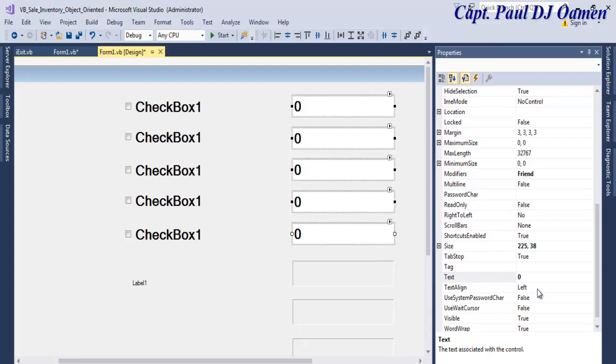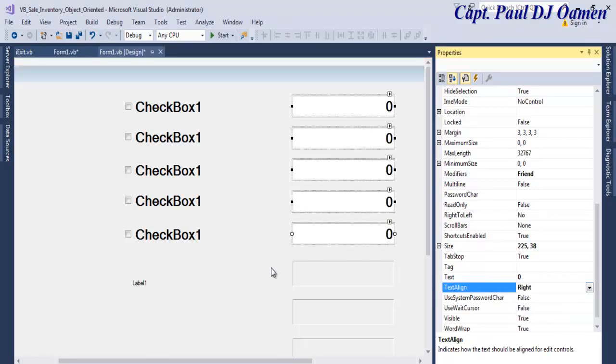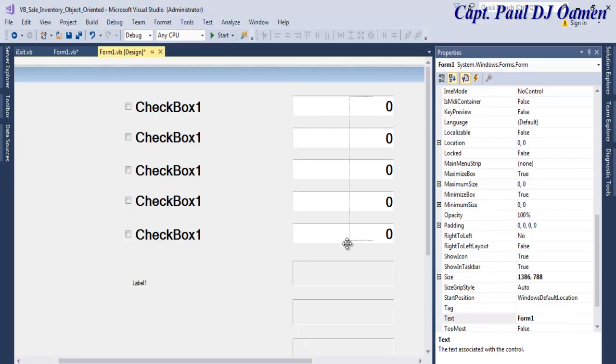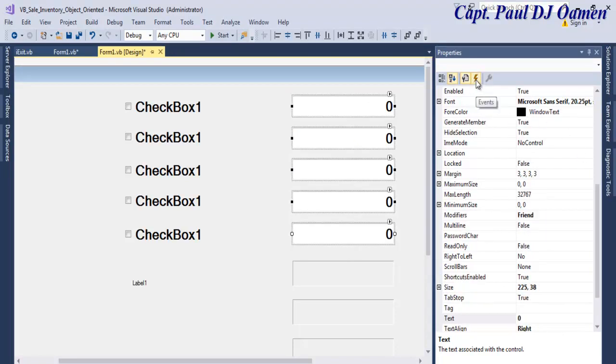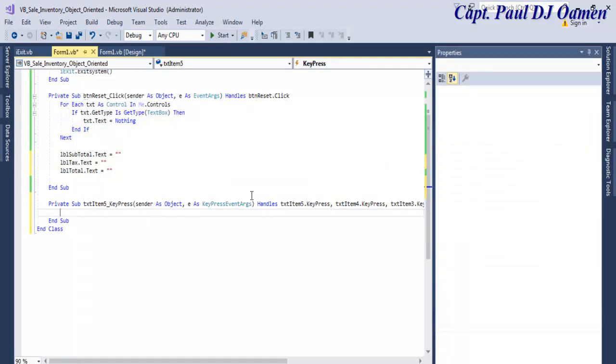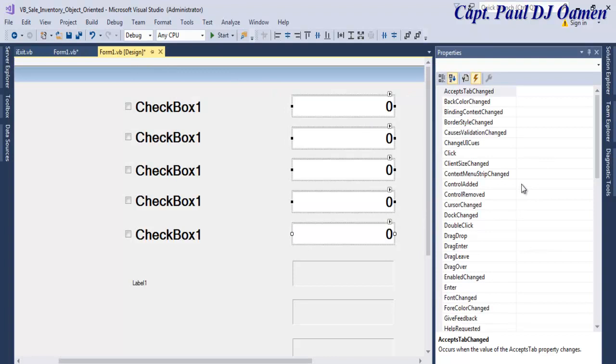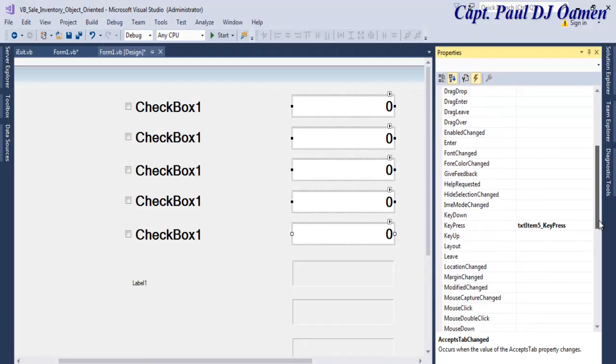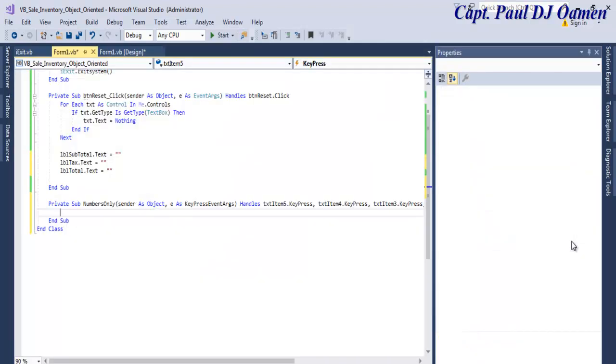So let's align these maybe to the right and select it all. Let's go to events here. Right here, let's look for key press right there. Double click on the key press. I don't want that. Let's give it a name. Let's come back right now. Key press right there. Let's just call it numbers only. Yeah, that's the name. Okay, I have a proper name for it there.